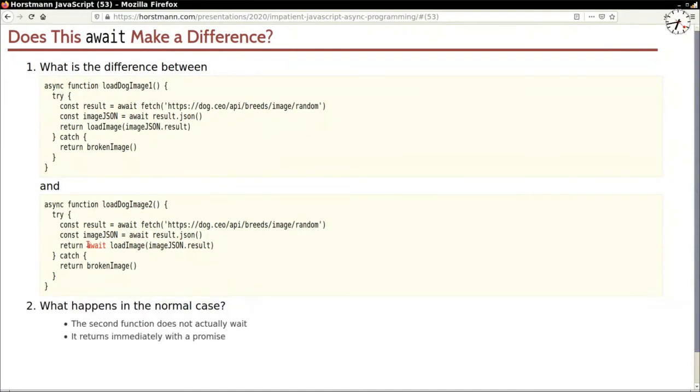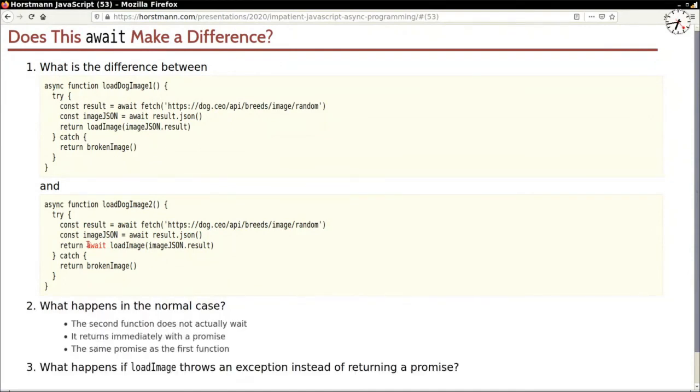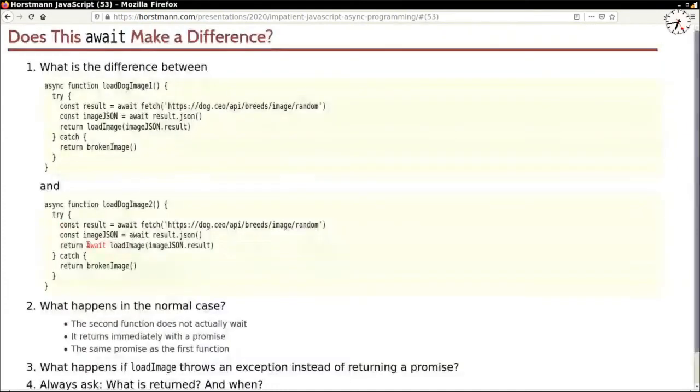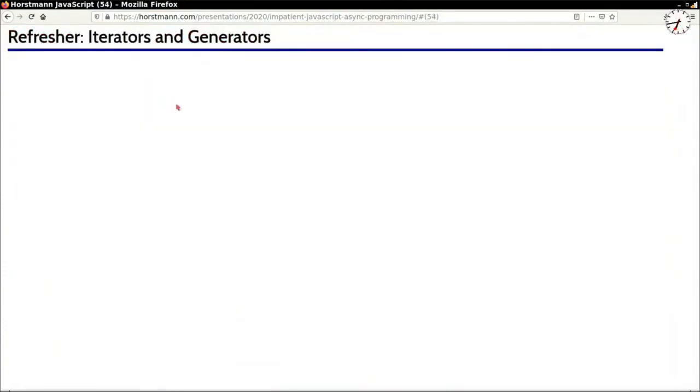Okay. So here's what I just said. And so, like I said, what you always want to ask is what is returned and when is it returned. I have another module here about doing async iteration, but I don't think I'll be able to do it justice in 15 minutes. And so I'll just leave you with the slides for that.